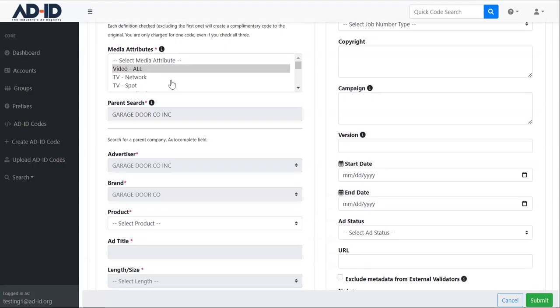So then you also need to select your media attribute. Again, a lot of our clients use video all just because it makes sure everything is covered. But if you want to be specific as to what these are for, you can go ahead and choose from this list.